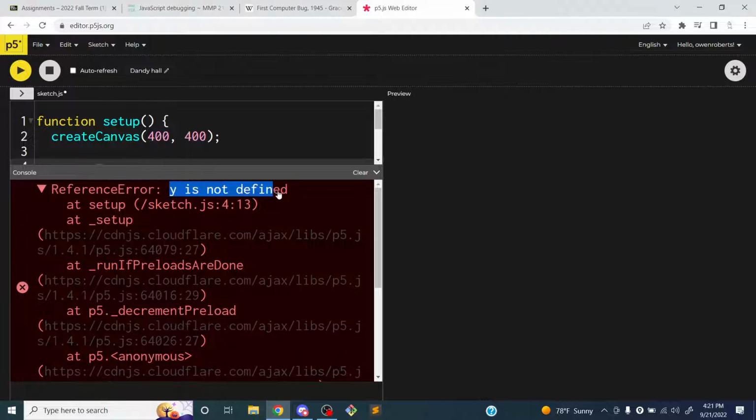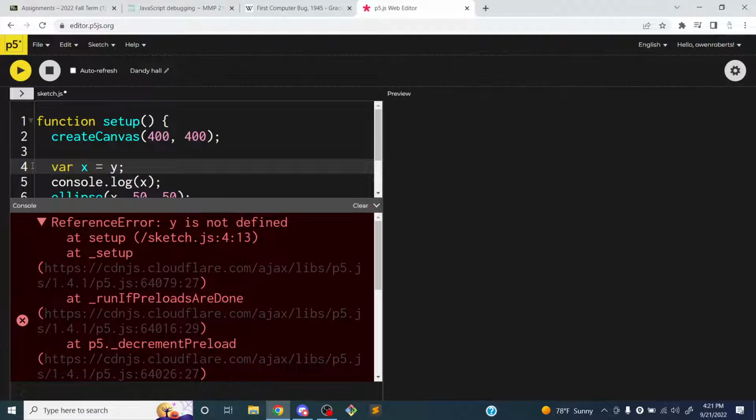But anyway, it says y is not defined, and it actually tells us where to look. Sketch, and then this first number after sketch.js is line 4. So we can look at our code, line 4, and it even tells us how many characters into the line it is. It says 13, so it's 1, 2, 3, 4, 5, 6, 7, 8, 9, 10, 11.